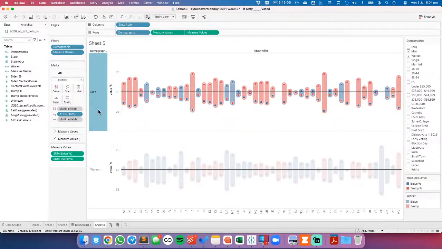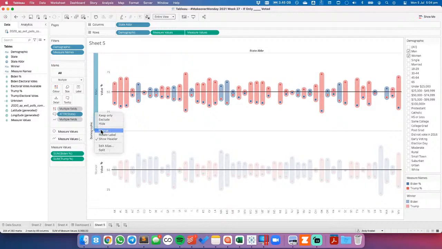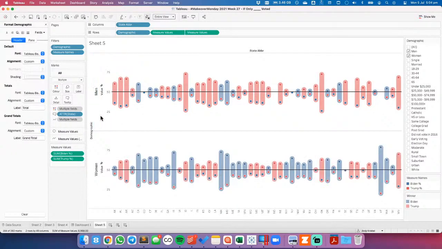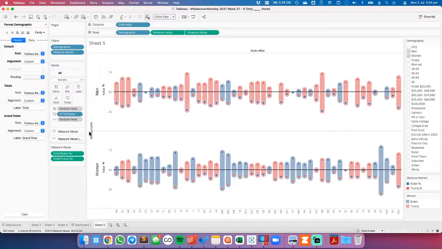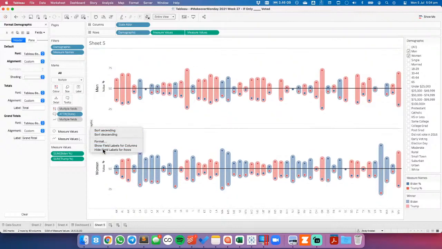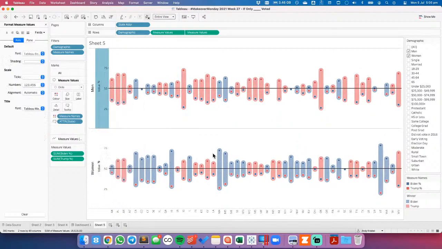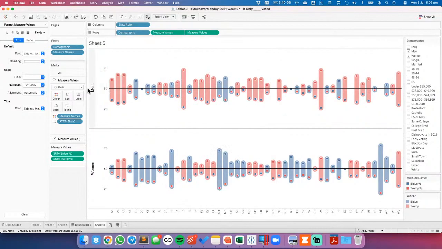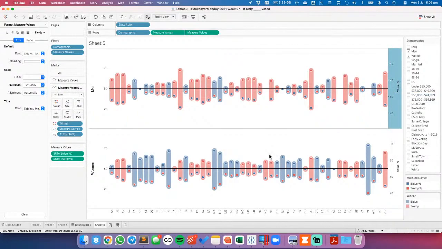Let's rotate this. Rotate the label. Let's format. Let's make this a nice big font. And let's make it black. Maybe bold. Something like that. Hide the header. Why does that keep coming back? That's really strange. And then let me edit the axis one more time. Okay, there we go. Oh, but now I've got all this extra space here. That's because on my secondary axis, this has an axis title as well, so I need to get rid of that.